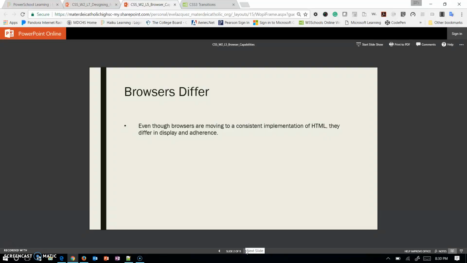So again, browsers are moving towards a constant implementation of HTML, but sometimes they differ in how they display the content and how well they adhere to the standards. As a web designer, it's your responsibility to make sure your page works for as many people as possible. And you can never know which browser they're on exactly, so you have to take that into consideration when you're designing your web page.